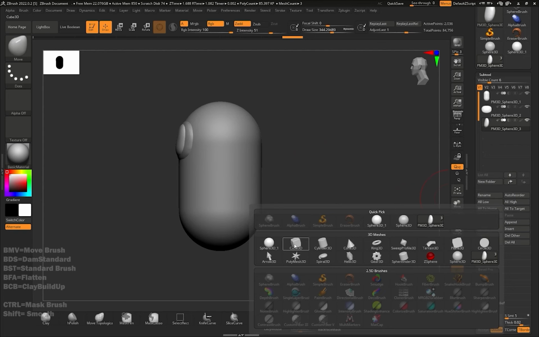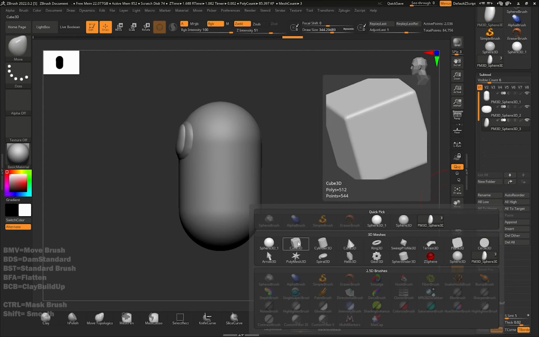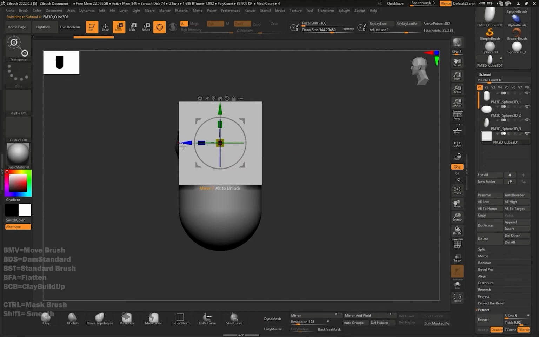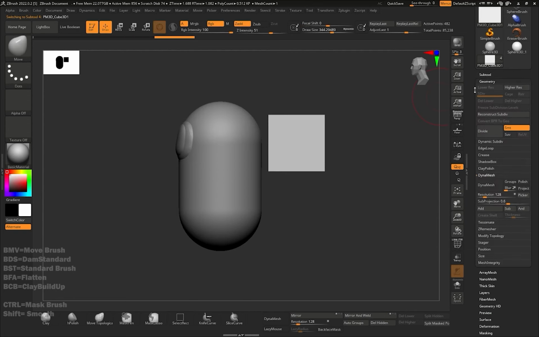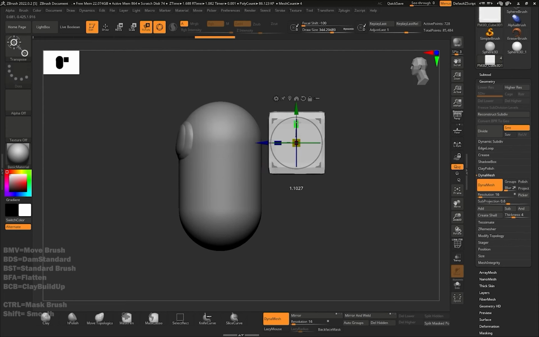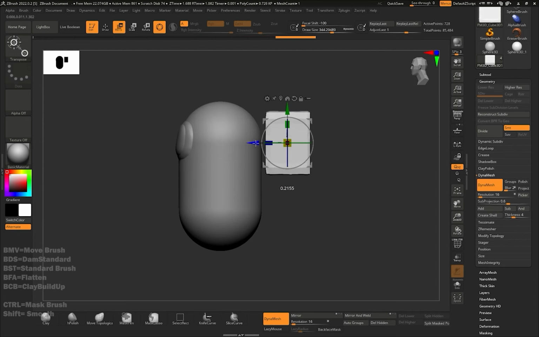Okay, we now go to append and add a cube. This cube will represent the little backpack he has on his back. So I'm going to add a cube, scale it a bit. I'm going to, of course, dynamesh it. We always dynamesh, this time on an even lower resolution, like let's say 16. And it will be easier to work on if the resolution is lower.